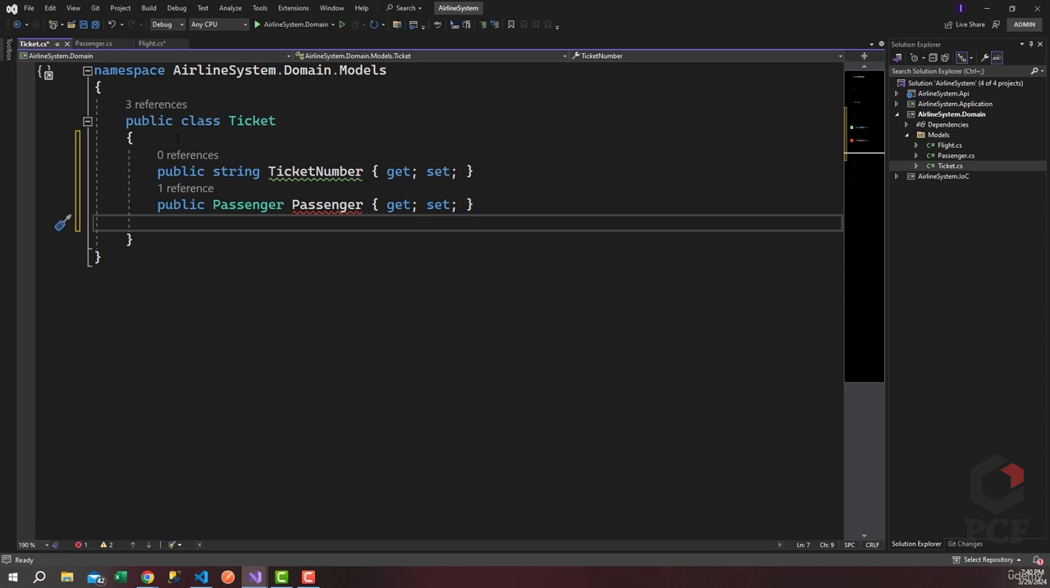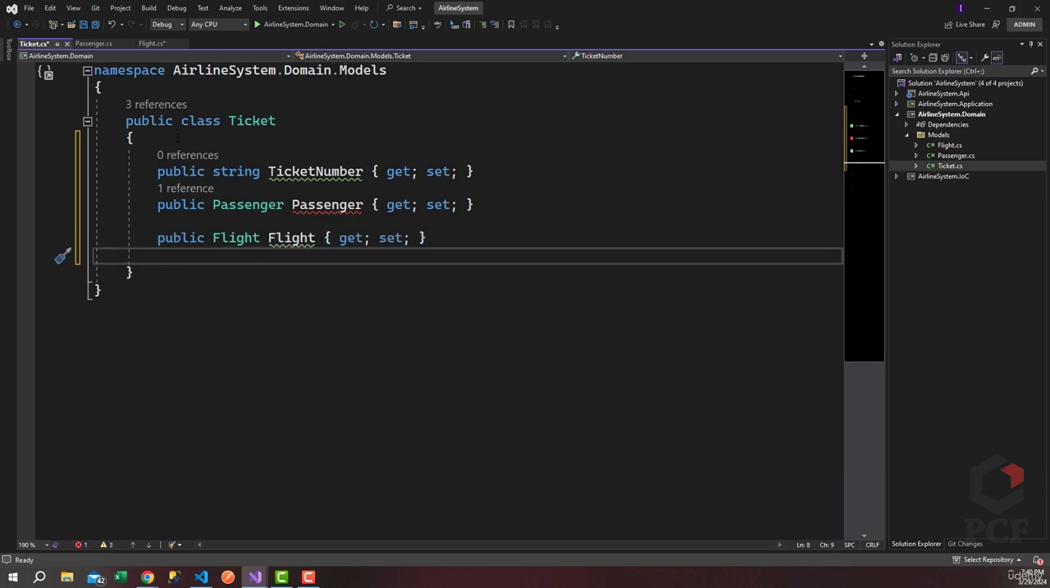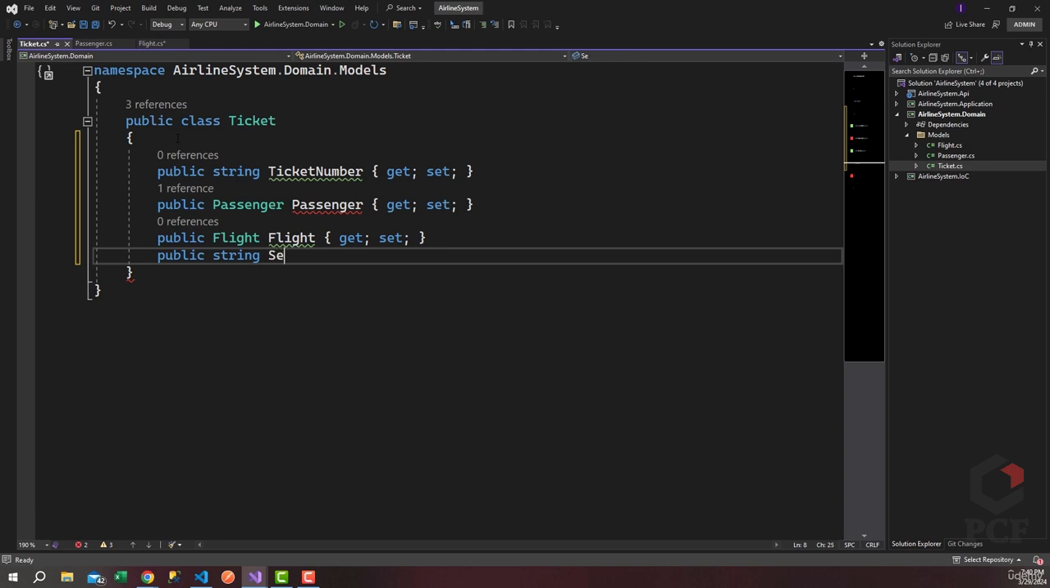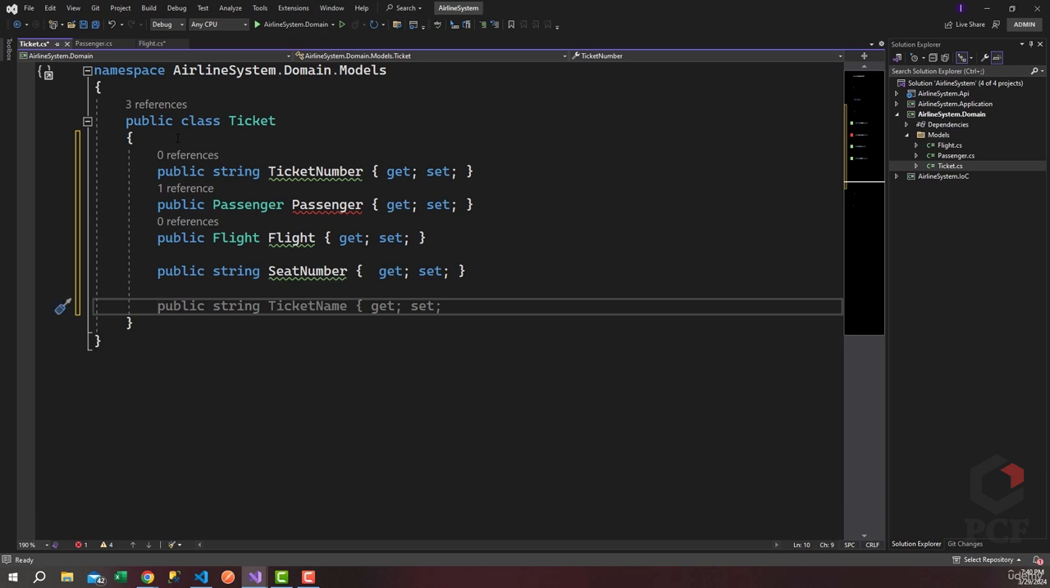Okay. And then also a ticket has a flight property. So it's kind of referencing the flight class. So we'll say get set. And then finally, a ticket has a seat number. Again, you can feel free to add more attributes if you like. Get set. Now, in order to set up a ticket class, very simple. It's just going to have a constructor and one method.